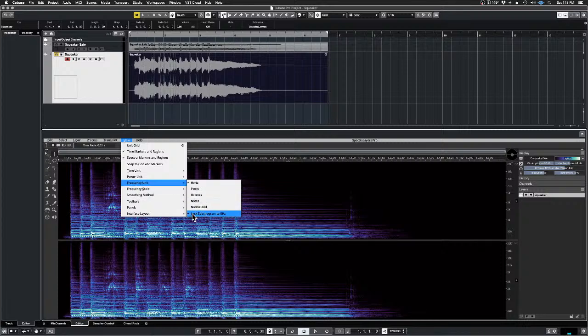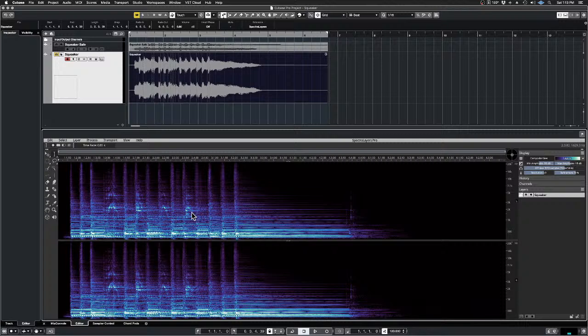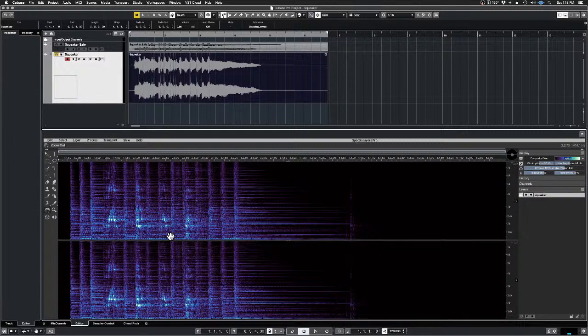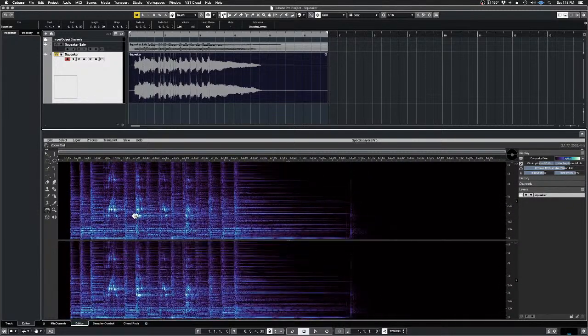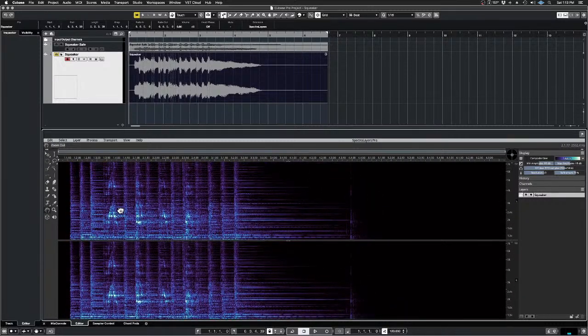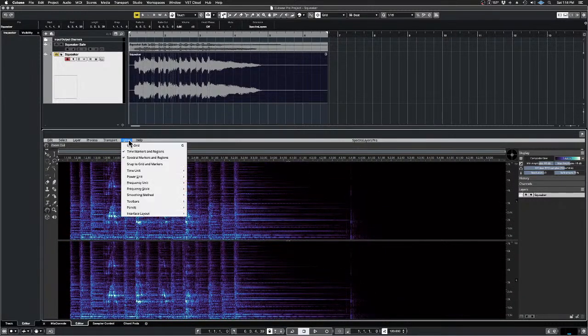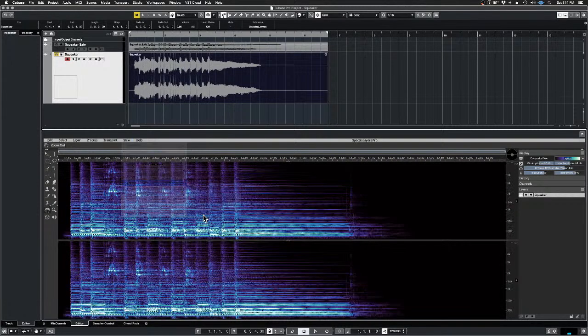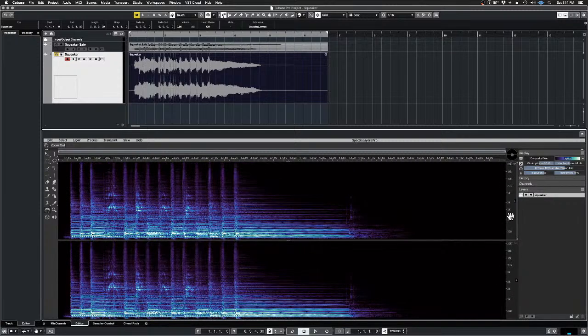spectrogram to 0 hertz. Now, with lock spectrogram to 0 hertz turned off, I can use my hand tool and move this up and down so that I can see pretty much anywhere in the file. On the other hand, if I have the frequency unit set to lock spectrogram to 0, then 0 dB, the very low end of the file, always stays anchored at the bottom.